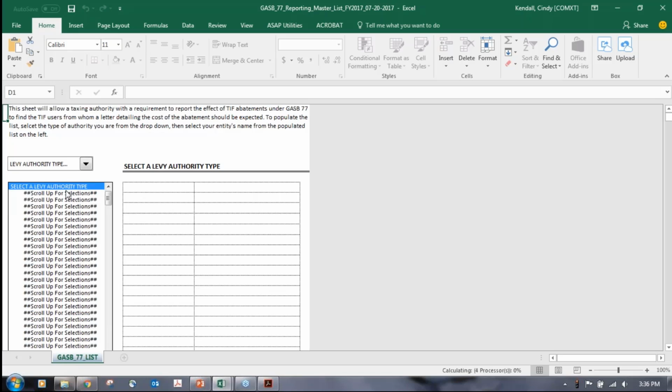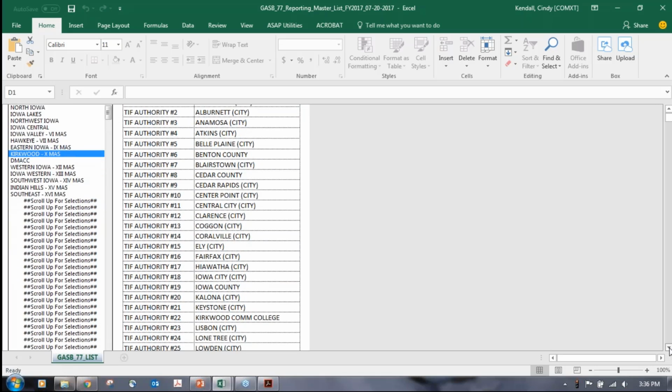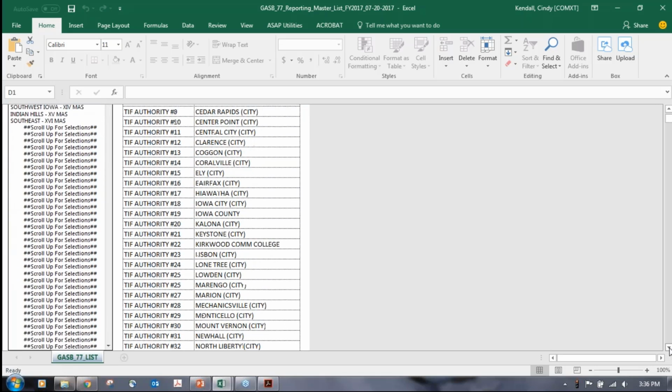The affected authority, in this case we'll say a community college, can come in to this reporting master list tool and select their name from a list of options that will populate. In this case we will just select the Kirkwood Community College, and then it will outline for this affected party all of the different TIF using entities that should be sending them a disclosure to help fulfill their GASB 77 requirement on their audit.